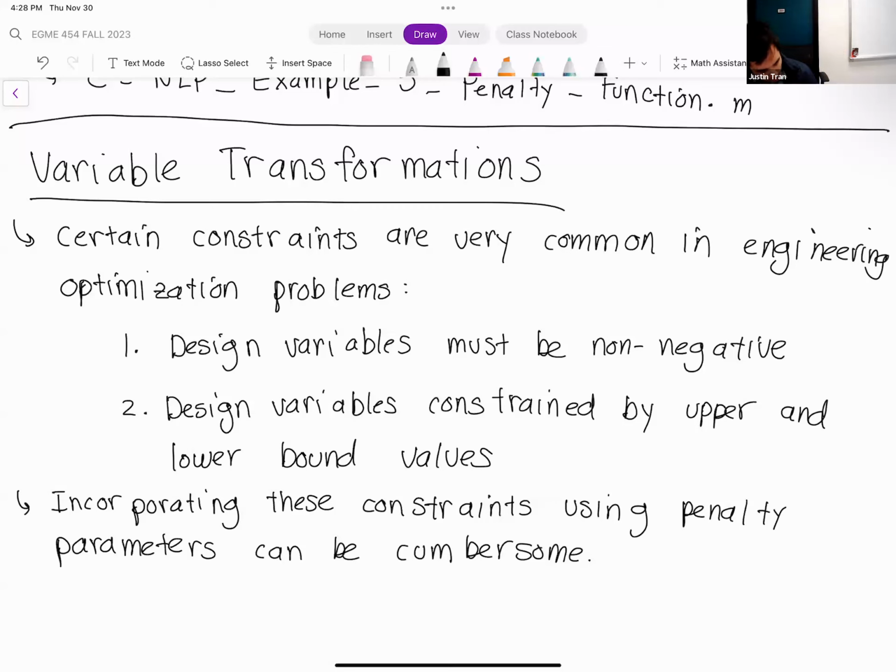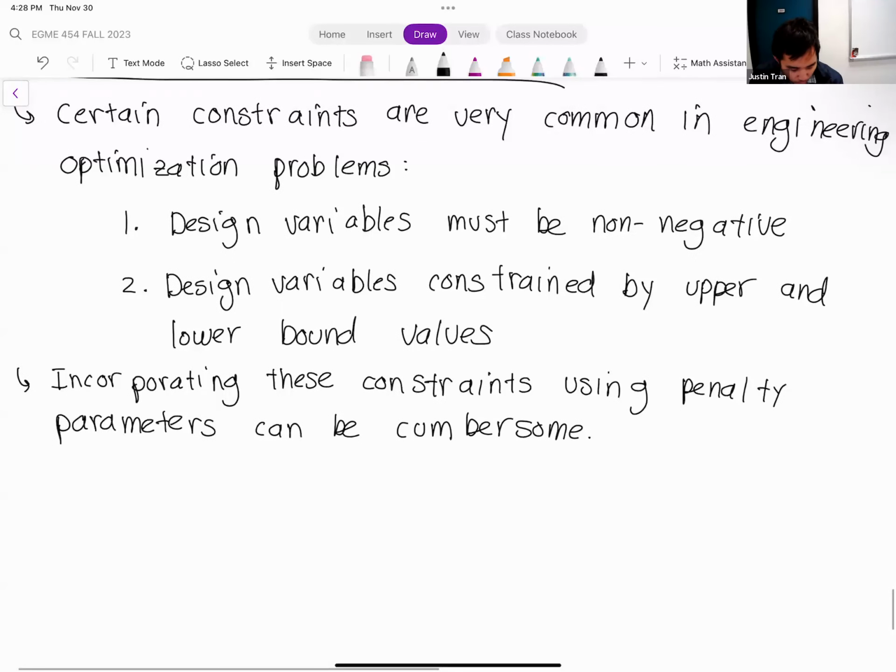But there is a better way to deal with these. If we transform our original design variables into other ones and incorporate that into our objective function, then we can automatically satisfy these constraints.